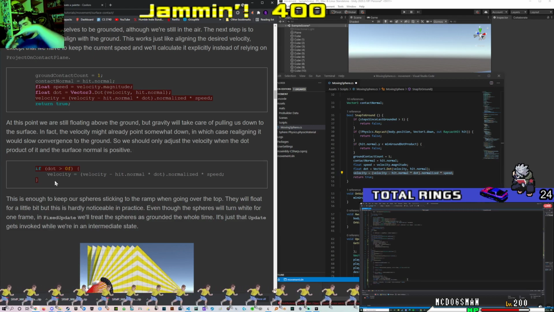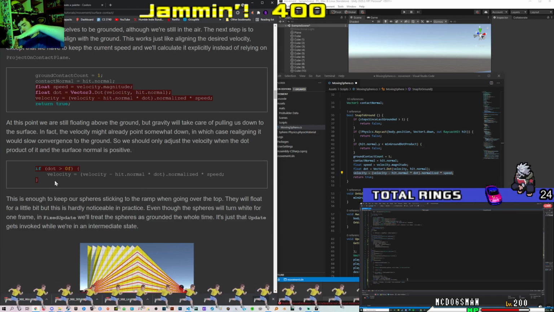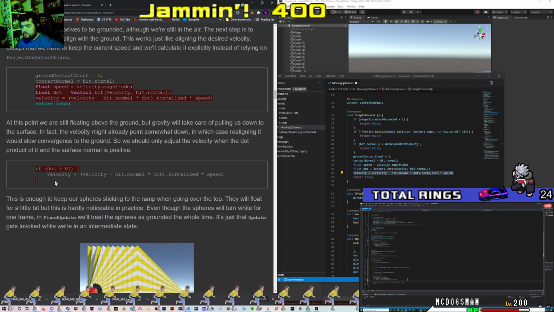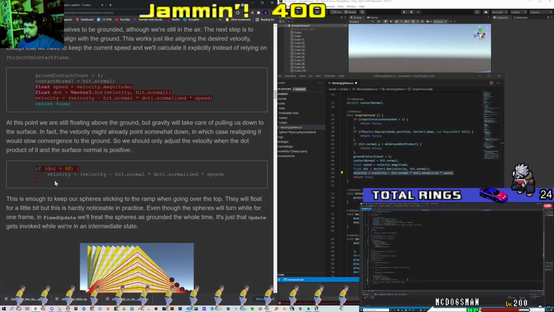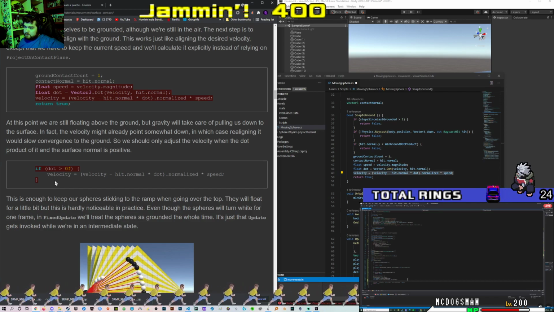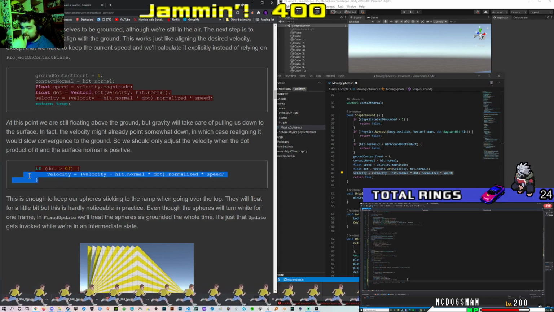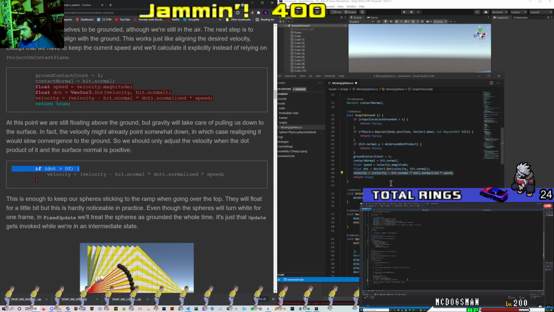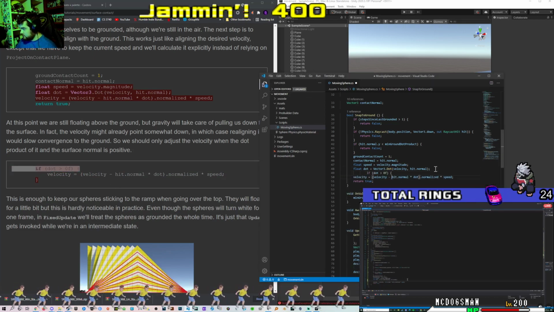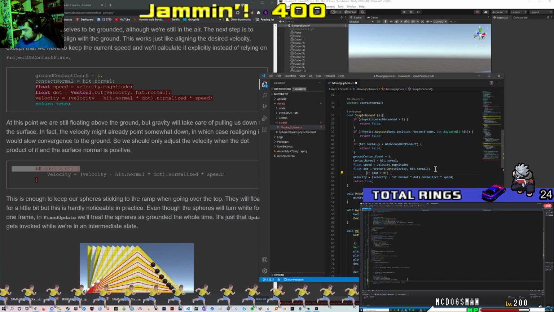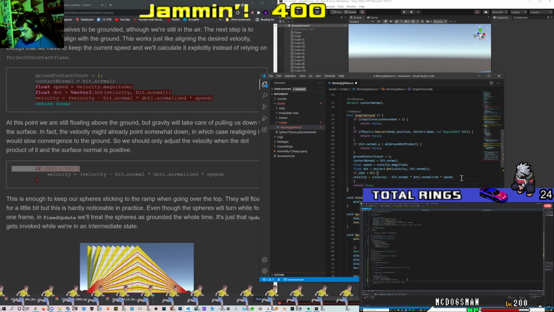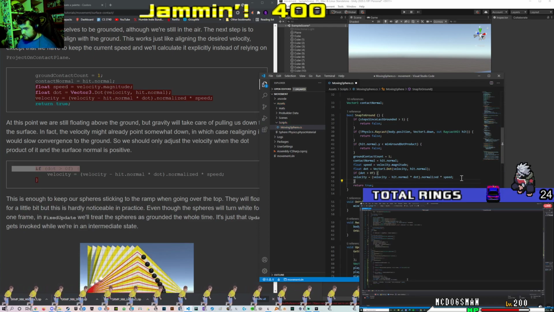So is that this? Again, is he saying like if the slope was going kind of downhill already, but there's a bump? I guess that if is kind of confusing me. I don't know what situation that's avoiding. Velocity might already point somewhat down, in which case realigning it would slow convergence to the ground.